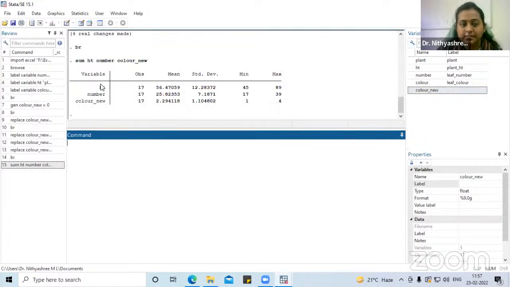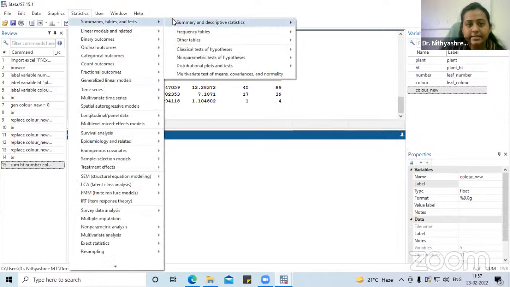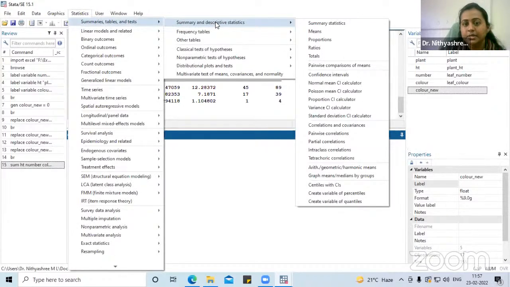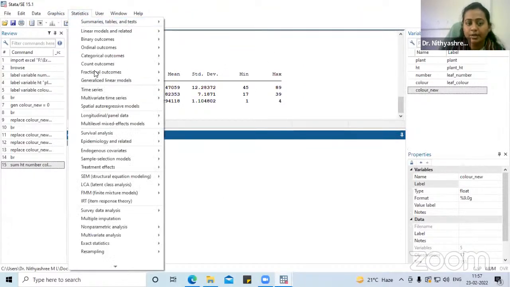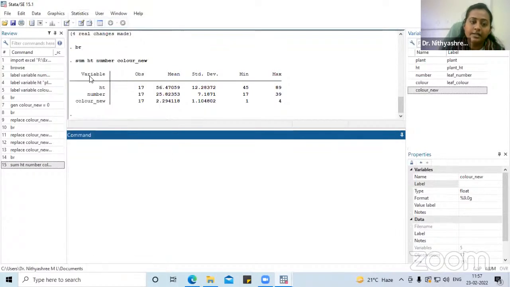So we got some results, right? Number of observations, mean, standard deviation, minimum, maximum. You can also do this operation by going statistics, summary and description, and summary statistics. So you will have the same results. If you are not sure what to type in the beginning, you can use these drop down menus. All the analysis are available, or else you can just type the commands in the command window and you can get the results. So this is how you operate in Stata.